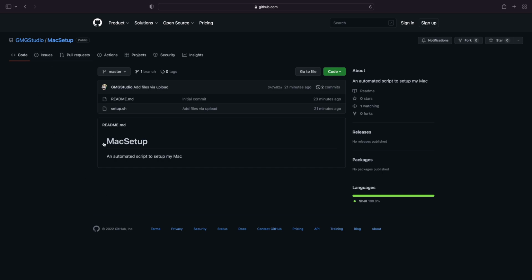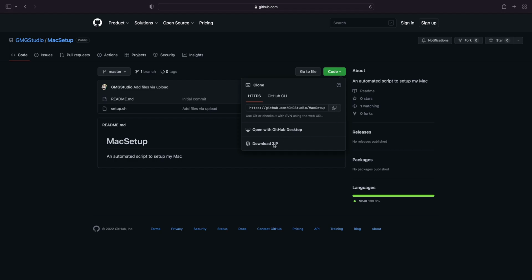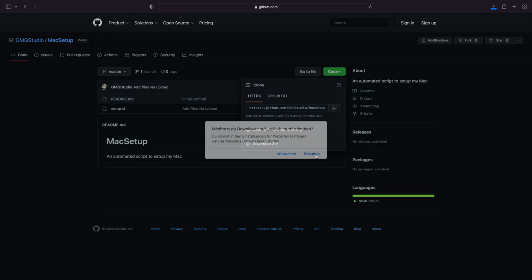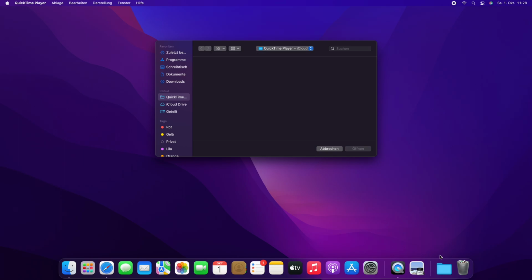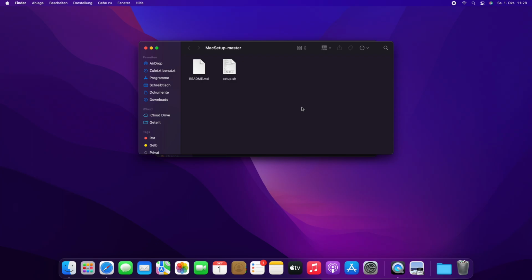Don't worry, I will add a readme. I was just too lazy to do it before the video. And because I'm lazy, I will just download it as a zip. And it asks me if I can download it. I say yes. Then let's open the folder. Now you can see the readme and the setup.sh file.